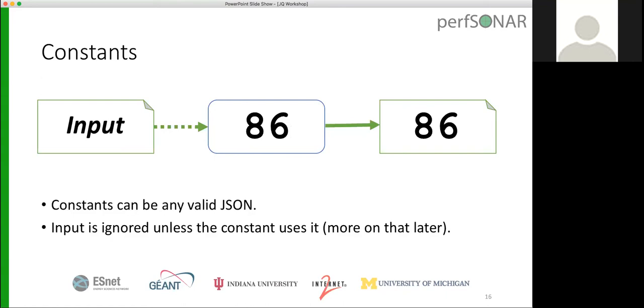Probably the simplest filter on the planet is a constant, which can be any valid piece of JSON. In this case, input is ignored unless the constant uses it. More on that later. Here's just an integer constant that ignores its input and produces itself as the output. So your filter is just the constant 86, and the output that it produces is itself. So it's the integer 86.